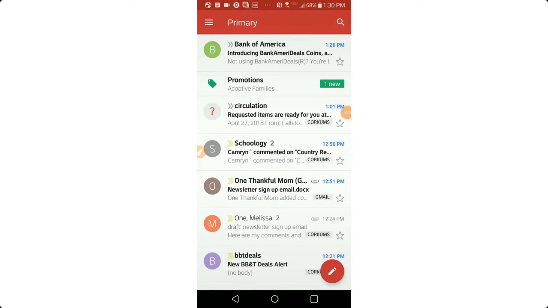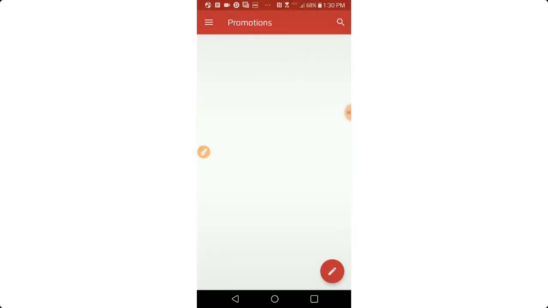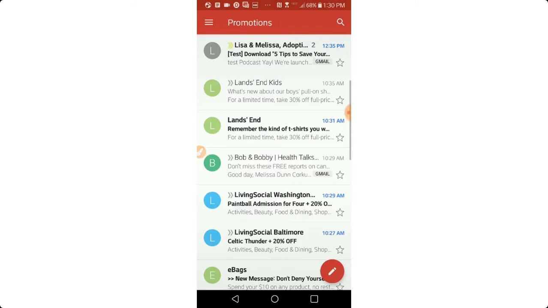Okay, if you're using Gmail, you will automatically open up to your primary folder when you open the app. So you want to go ahead and click the navigation on the upper left and choose your promotions tab. That's probably where our email landed.